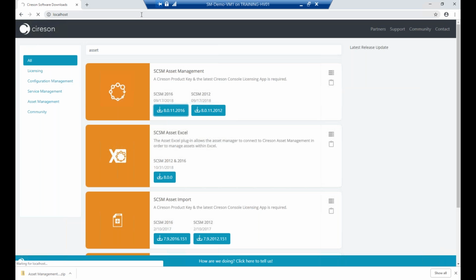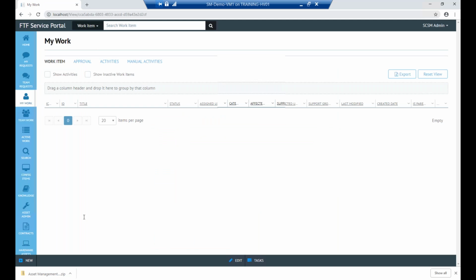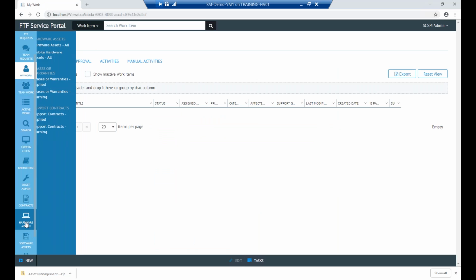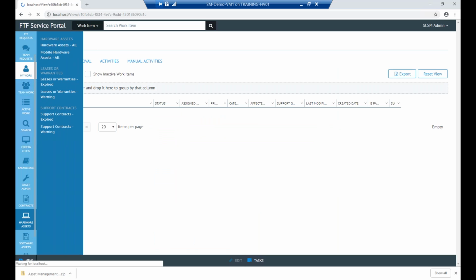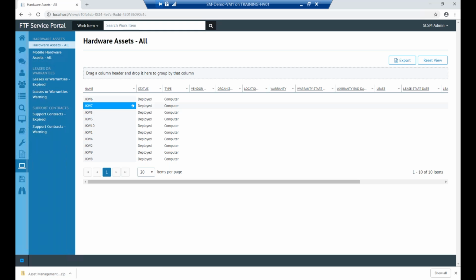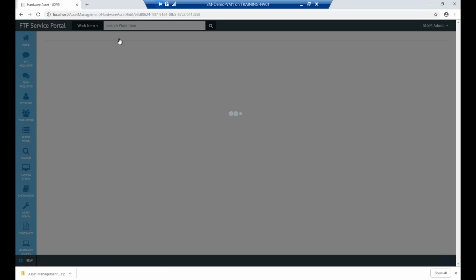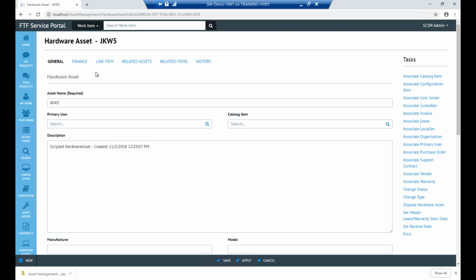And I did want to call out another consideration when upgrading from an older version to version 8. If you have custom forms, which I've customized my hardware asset form to show this off, if you have customized your form, you won't have access to the mobile tab.